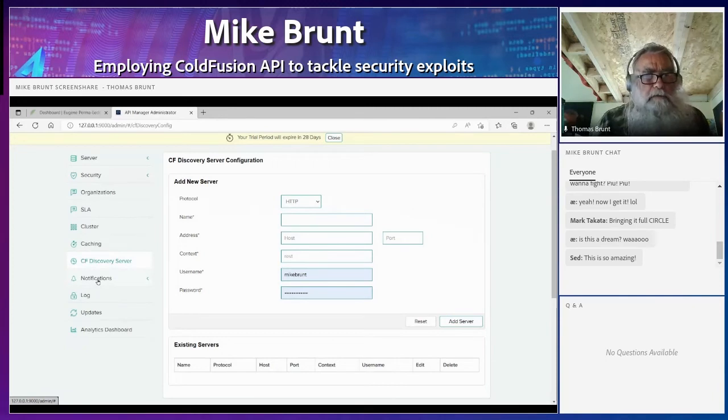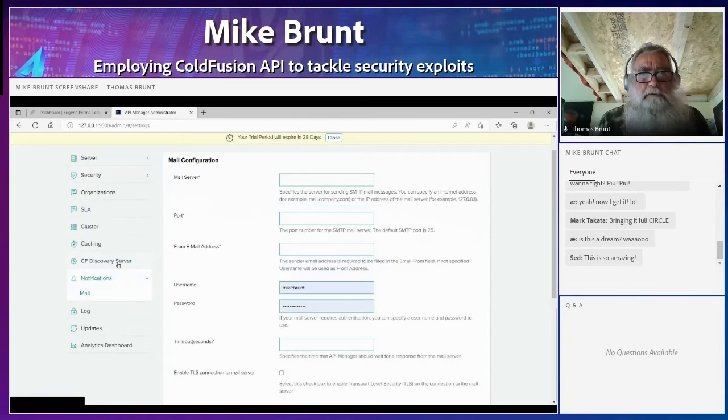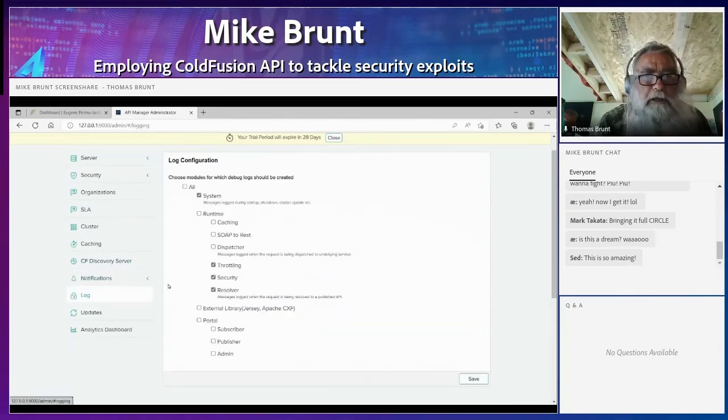So we're getting a little bit towards the end of things here. This is setting up a mail server. I haven't done that yet. Oh yeah, this is important.